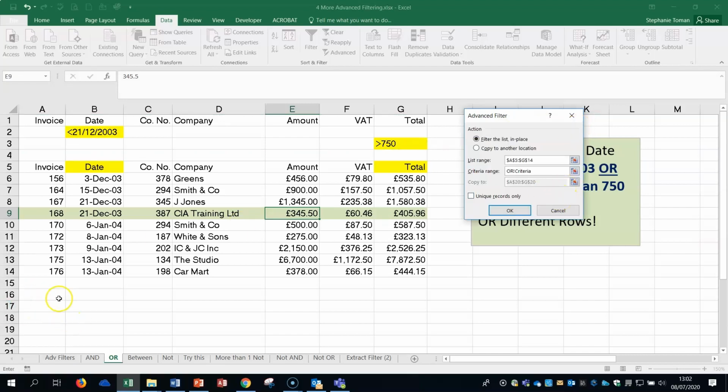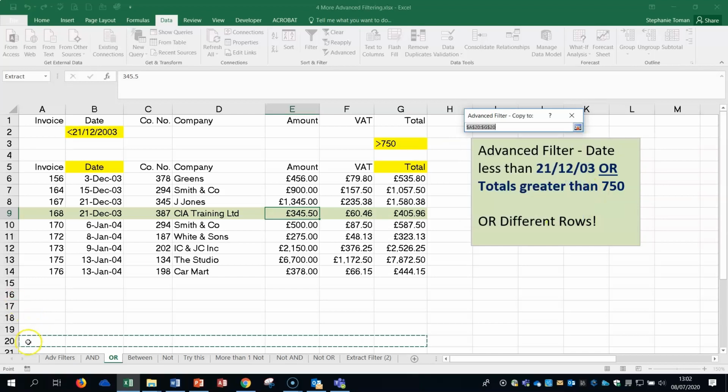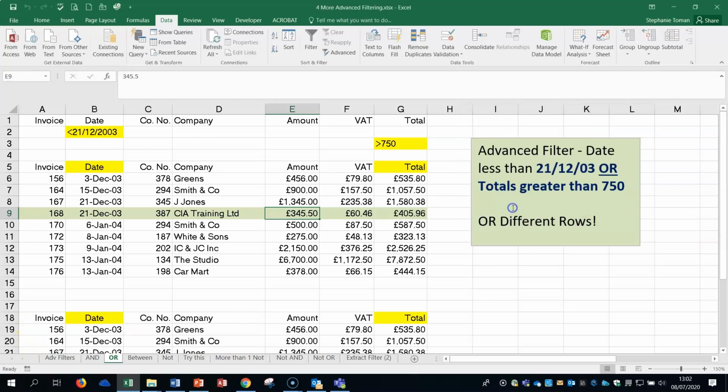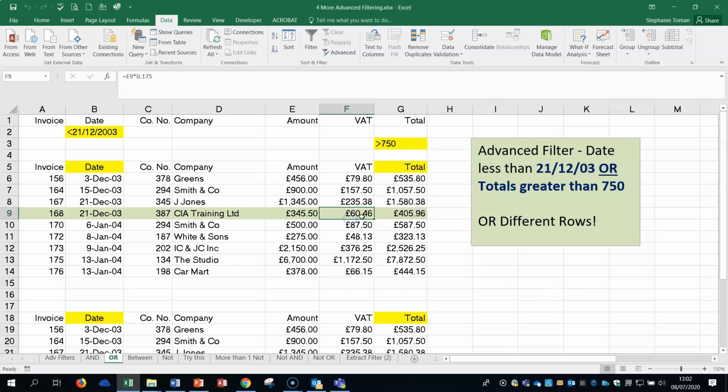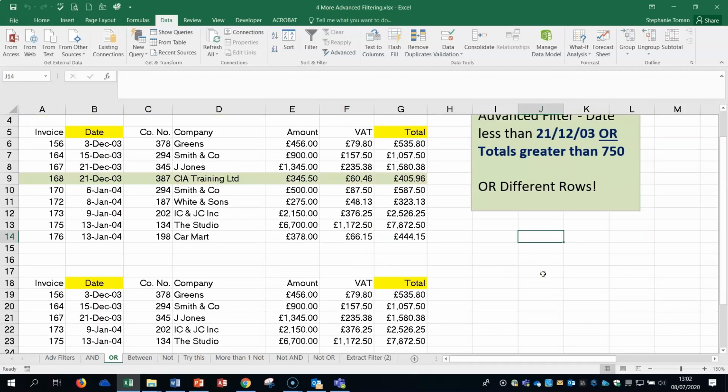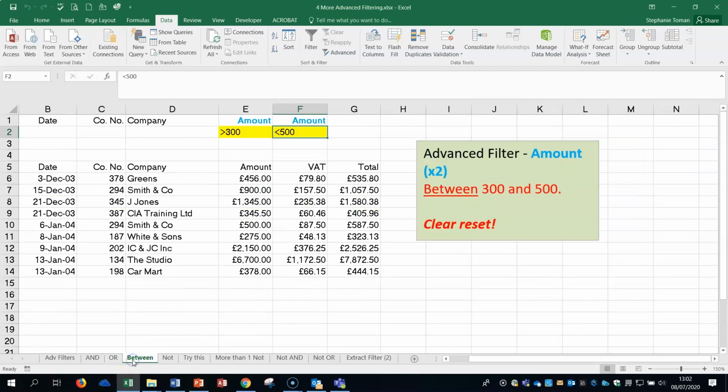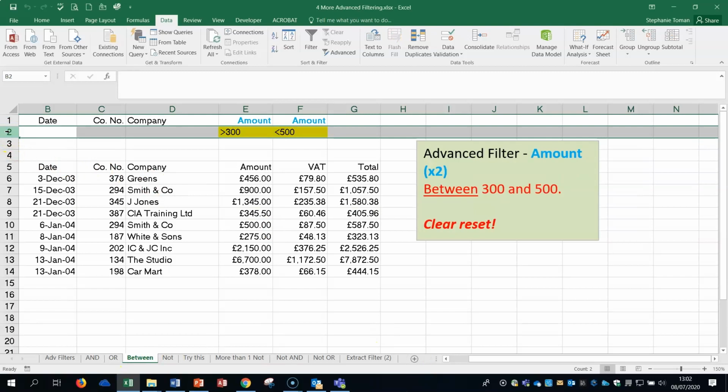OK, this time we're going to extract the data and put it at the bottom. That's the filtered data. So if we do a copy to another location, they call it extract. And then you click on the copy to there so you know where you're going to put it. Let's put it in A18. Drop that down and OK. And then your filtered data is below the original data, which I always find much more useful, but everyone's different. So if it's not a snapshot and you want to keep it for a bit longer, extraction is always a useful tool.